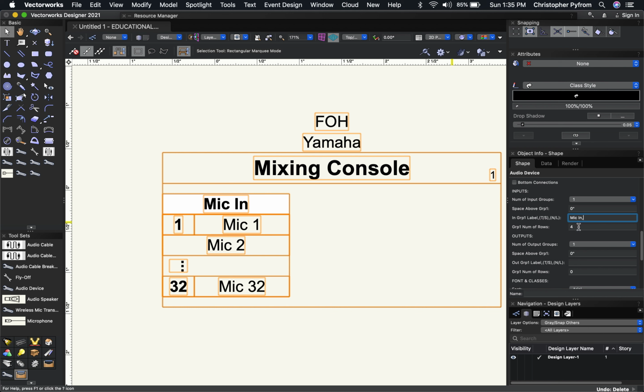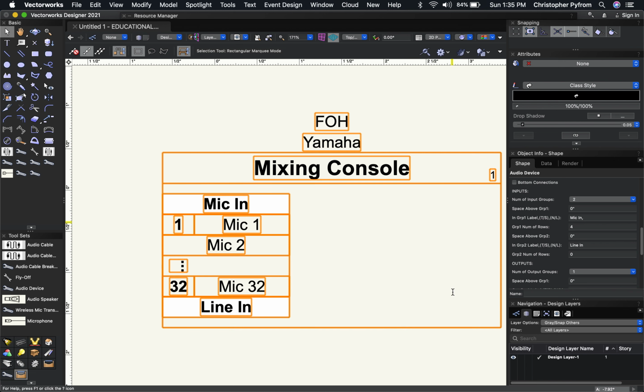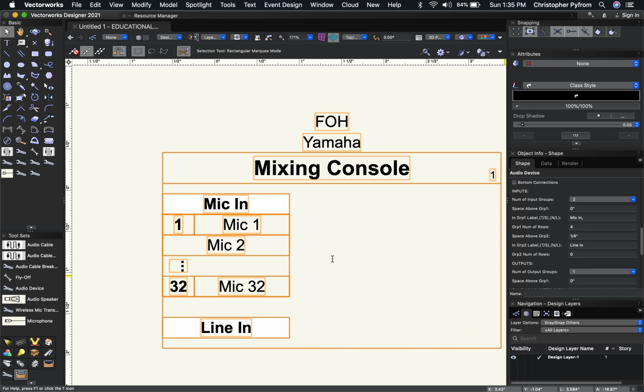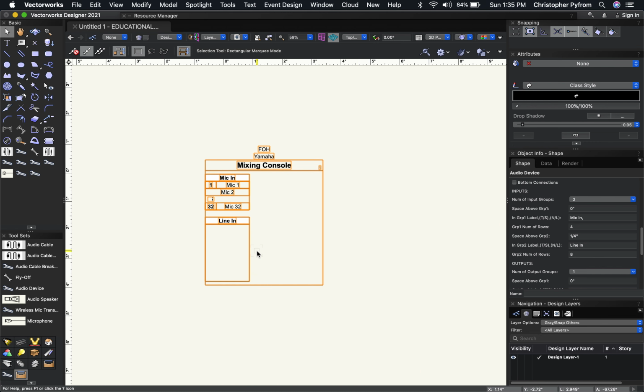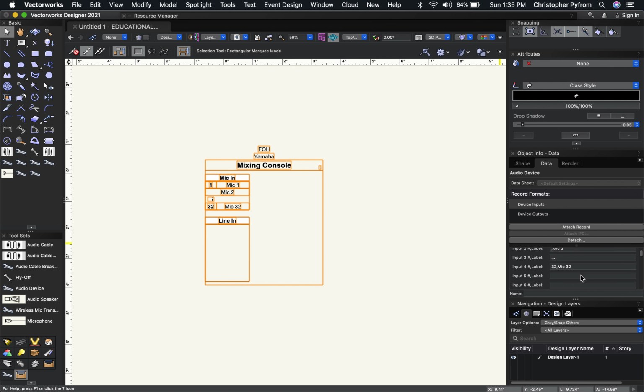So then again, I can change the number of rows in that group. If I want to add another group, I can do that. Because it doesn't have anything there, it's not going to show the group yet. So let's go line in. Okay, now we've got another group. I do have an option here for the space above if you want spacing in between. So let's do 1/4 inch, and now it's going to space it a 1/4 inch. Again, let's say there are 8 rows here, and now it automatically grows with how many channels you say in there. It will look at the first 4 here and the next 8 when we go to data, so you just have to keep that in mind.